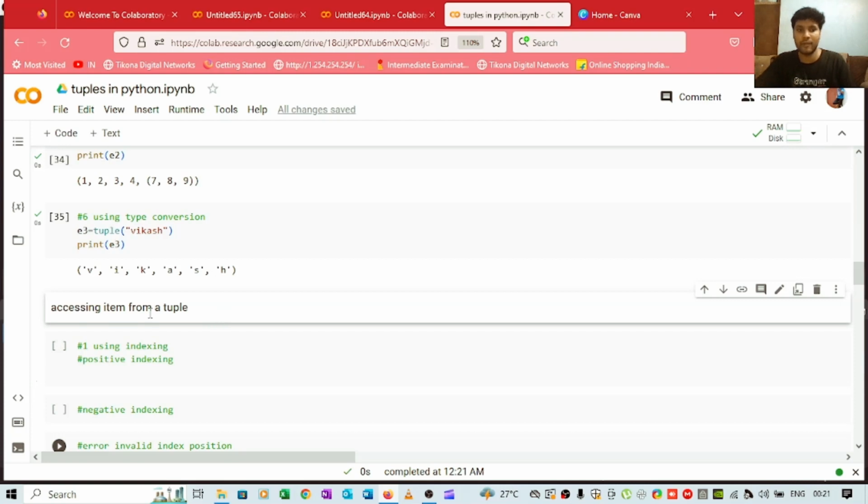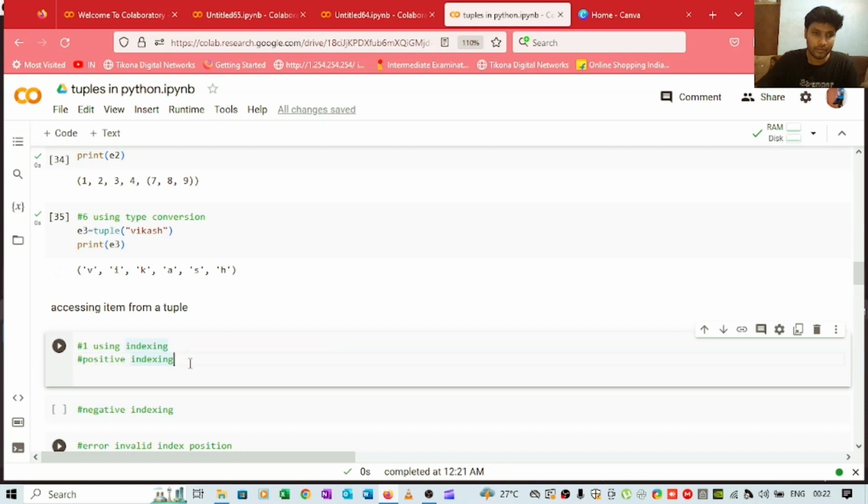And now we will see accessing items from a tuple. We have different ways of accessing items from a tuple. We have 2 ways, indexing and slicing. Inside indexing we can use positive and negative indexing, and we can use step size as well. In the slicing part also we have slicing with positive indexing and slicing with negative indexing, and we can use a step size. We can also convert a string and reverse that string. So we will see these examples one by one.